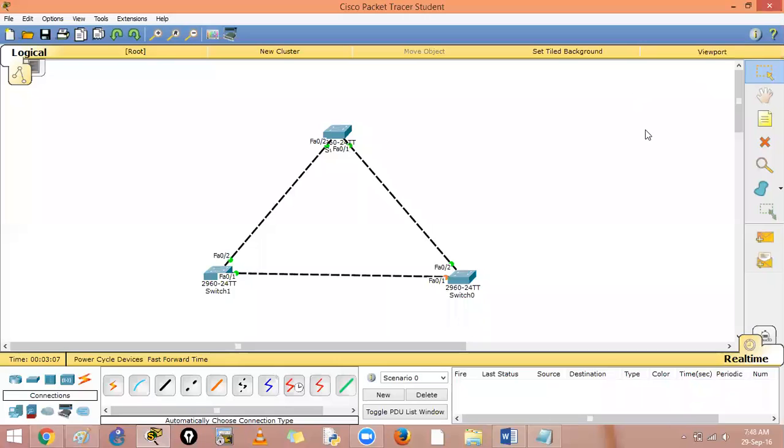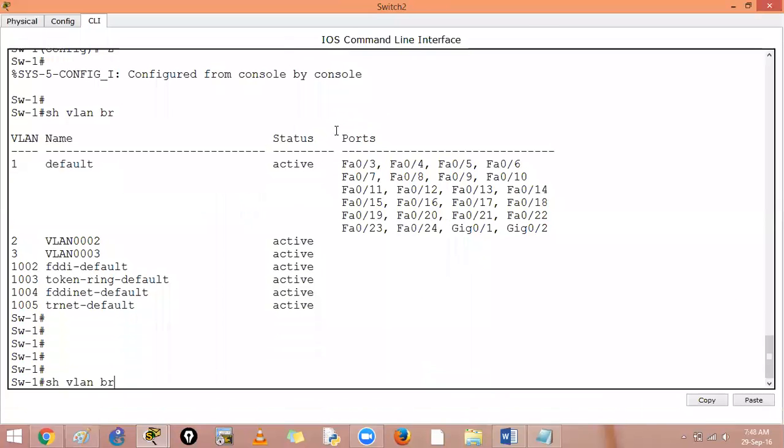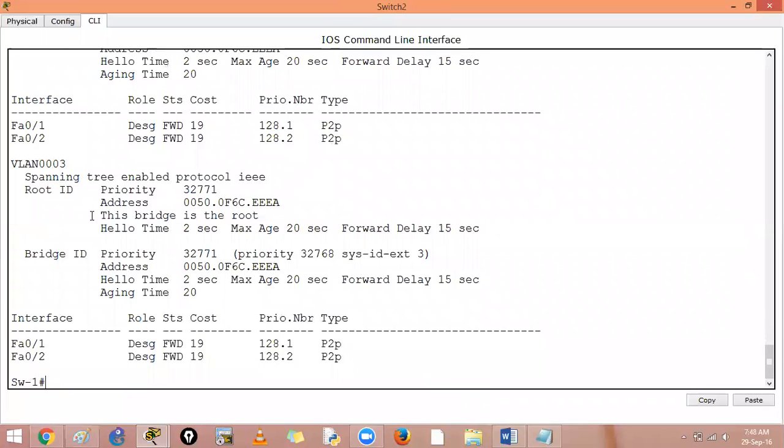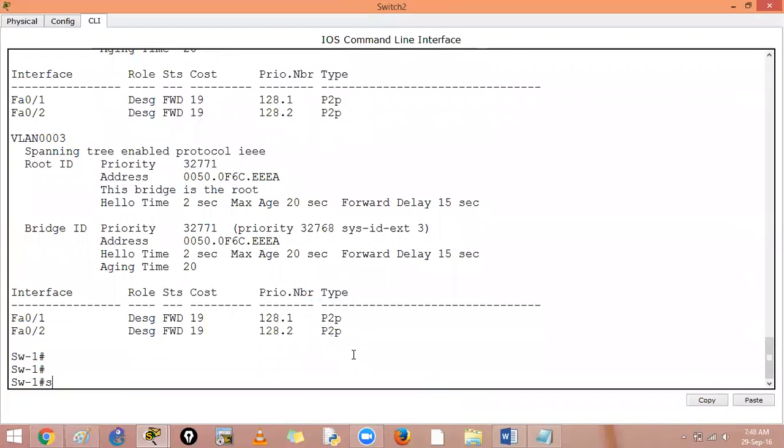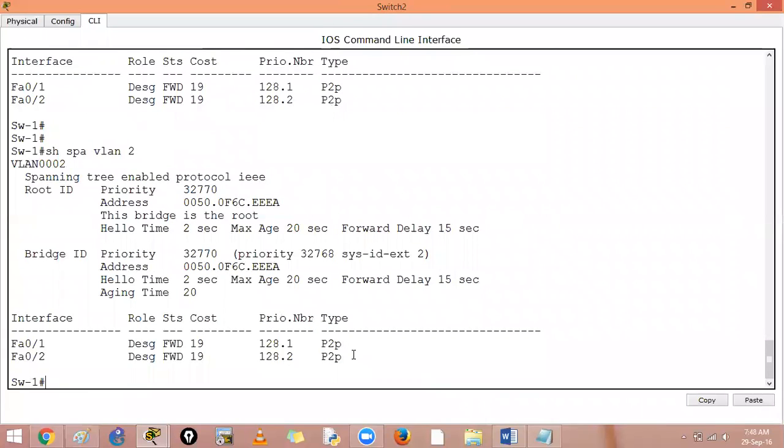Okay, so we are back again, and now let us see. This switch becomes the root bridge. Show spanning tree. This is the root bridge, and it has both ports in the forwarding state, but spanning tree is not running in here. Show spanning tree for VLAN 2. As of now, why is it running now?